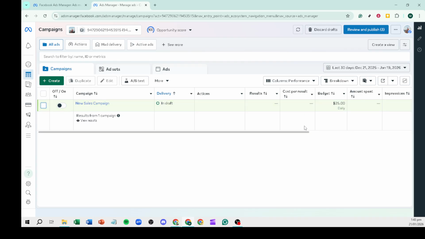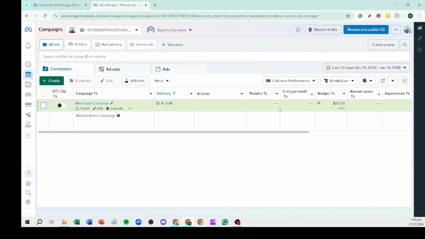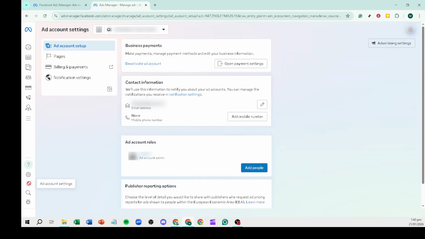Once you're in, you'll land on the campaigns dashboard. This is where you typically manage campaigns, ad sets, and ads. From here, look for ad account settings. You may see a gear icon or settings option in the navigation. Click it to open the ad account setup area.